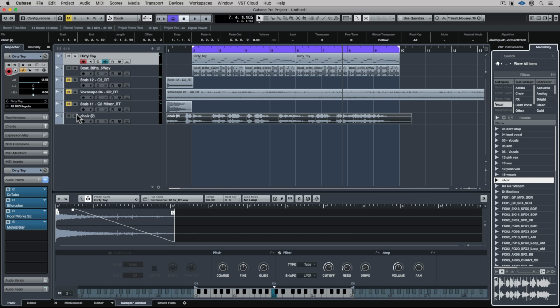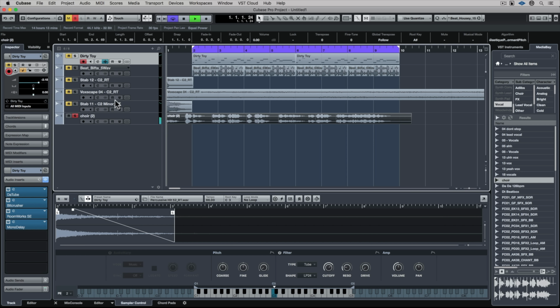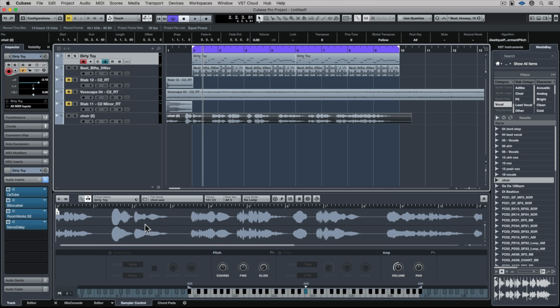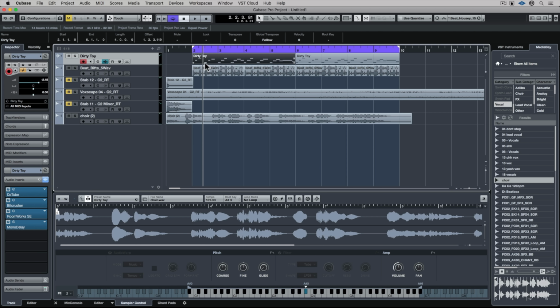Integration in Cubase is superb, and you can drag audio from the media bay into the project window, and you can also drag audio from the project window straight down into the sampler track, which is neat because instantly you can start playing around with it. I'll mute the original track and just hit play. Down on the piano scroll, you can see the pitch that has been detected for this sample.